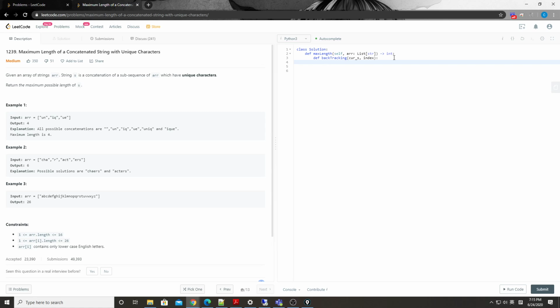And then, let's do it. Like I said, we're going to have an answer here as a global, which is going to be zero. Every time we're in this backtracking method, we always update this answer to check if the current string has a bigger length. So simply do this, with the current string. That's how we update this one.